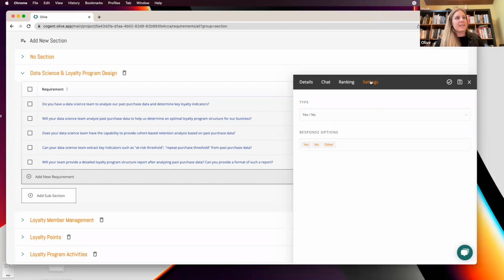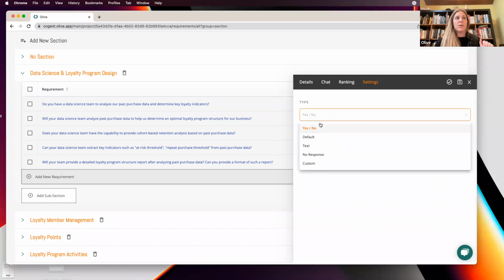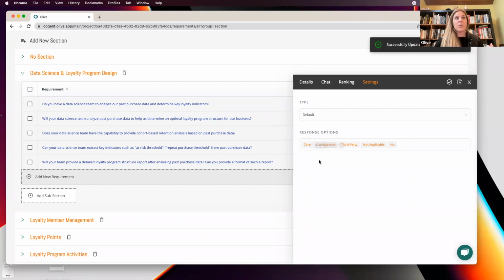And then lastly, the settings tab. This is the response type that you want to set for this requirement for the vendor. So do you want your vendors to answer yes, no? Do you want them to do an open text response? Do you want a default answer, which is going to be core, configurable, third party, NA, or no?